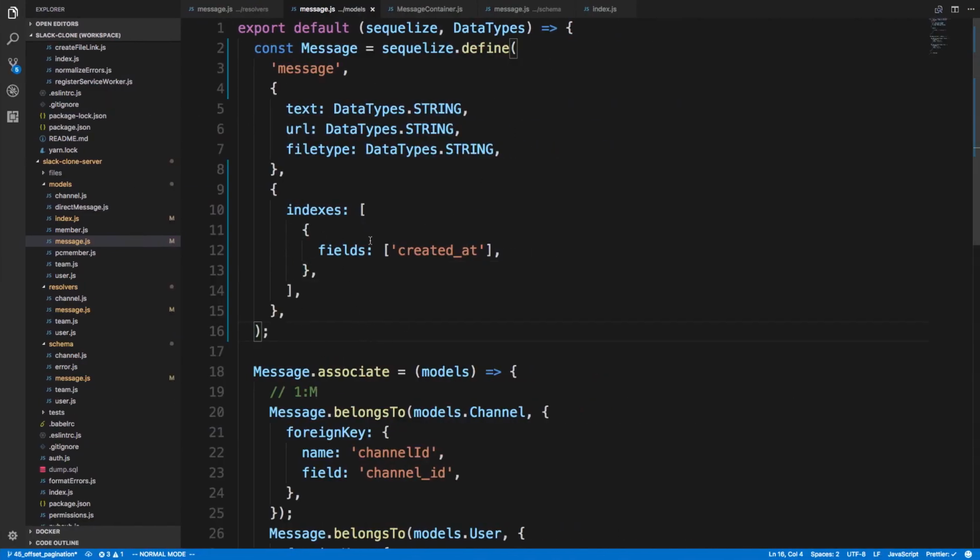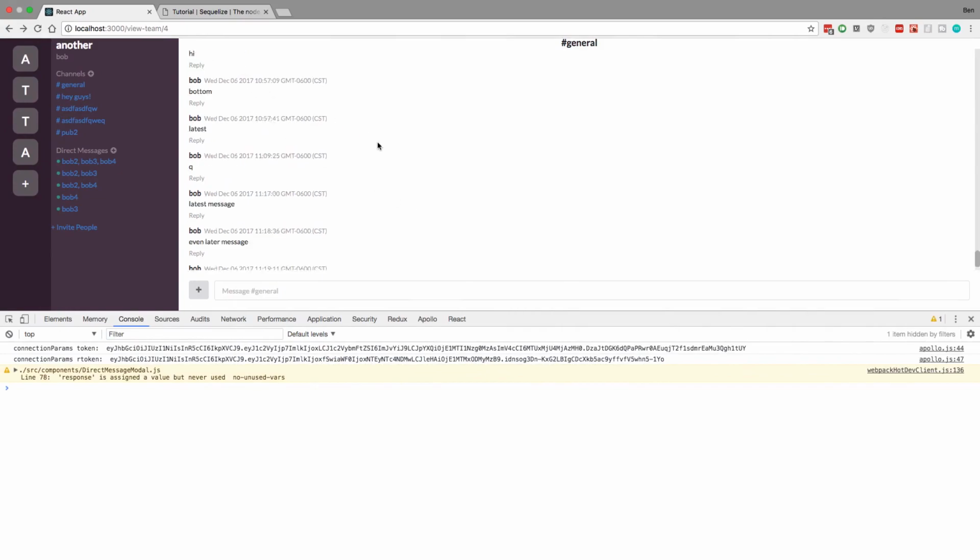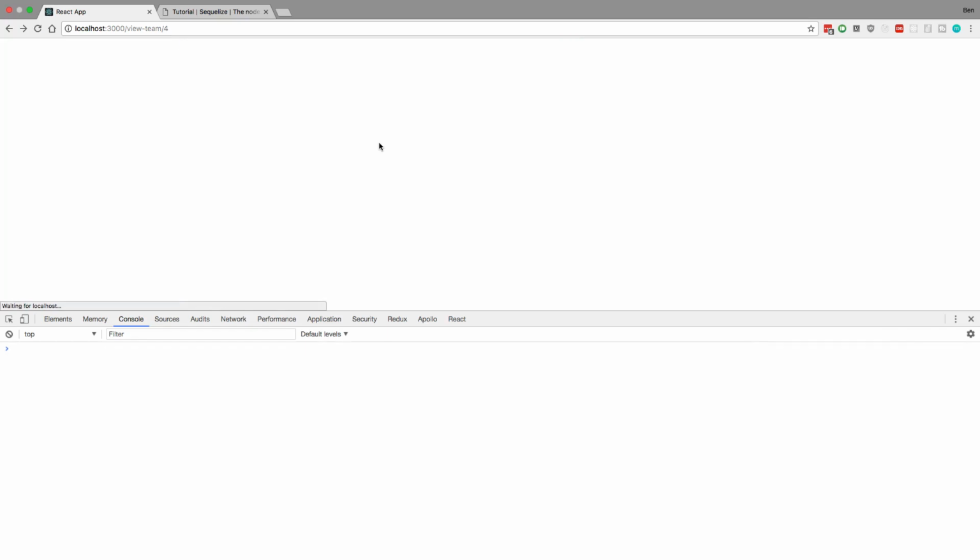Okay, so normally you would drop the database so this index gets applied. I'm not going to worry about it because it's the same thing. It's going to work exactly the same way as it's working over here. It's just going to perform faster and scale better.